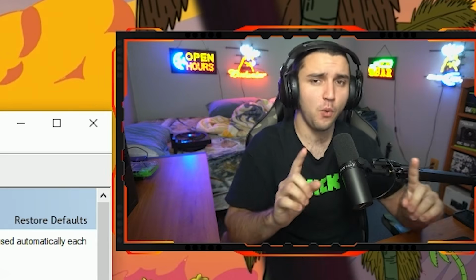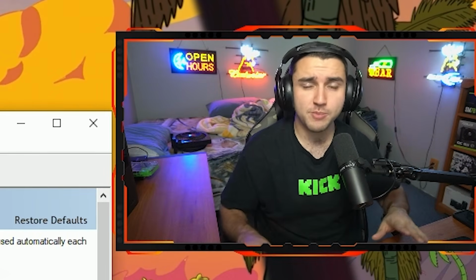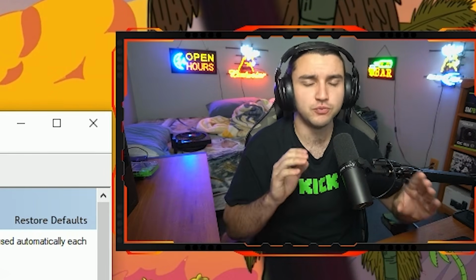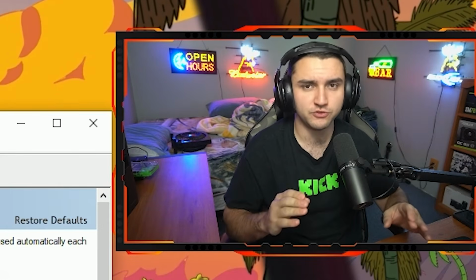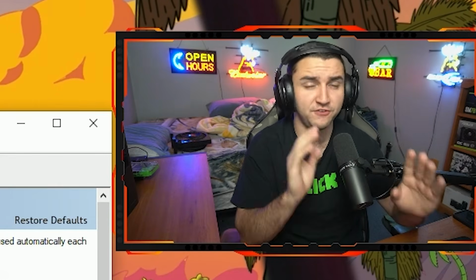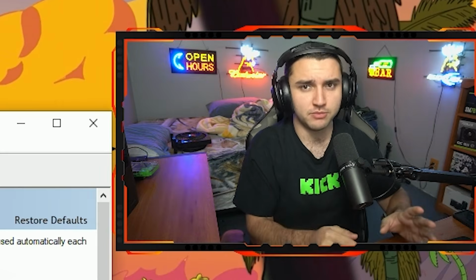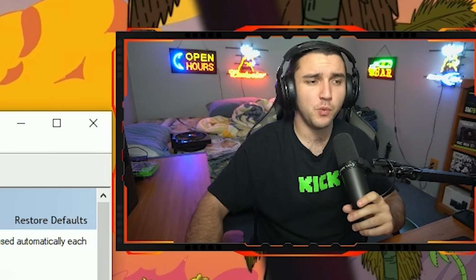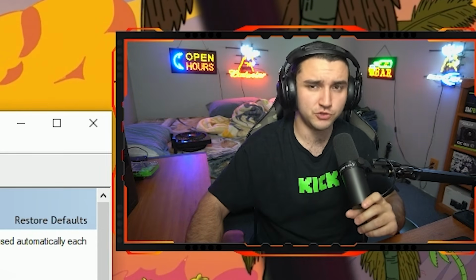And the reason for this, and again, if you're worried about a dual PC setup or whatever, this will not affect anything. I promise you. That's what I use. It will fix a lot of problems. Basically what this does is it helps against screen tearing.